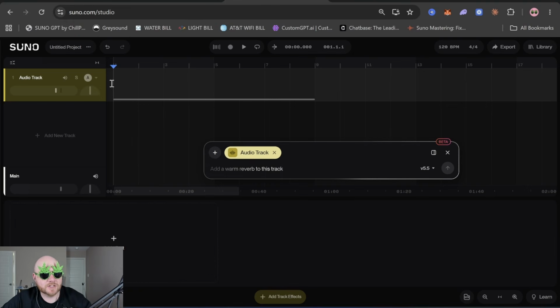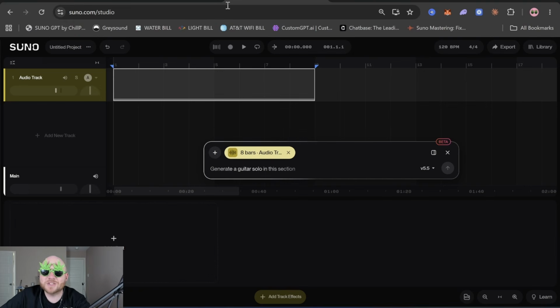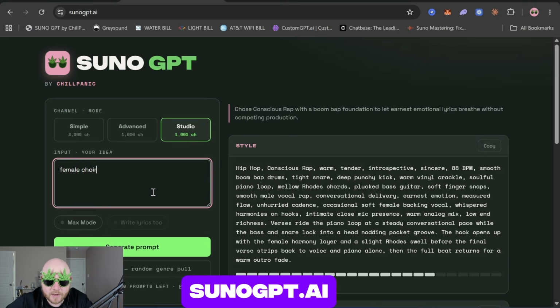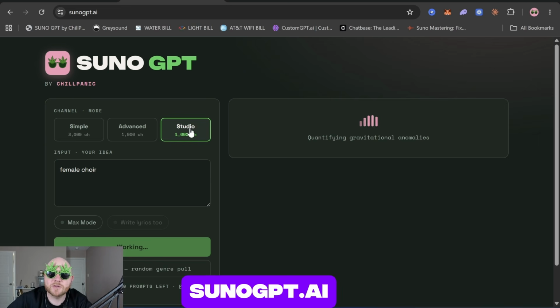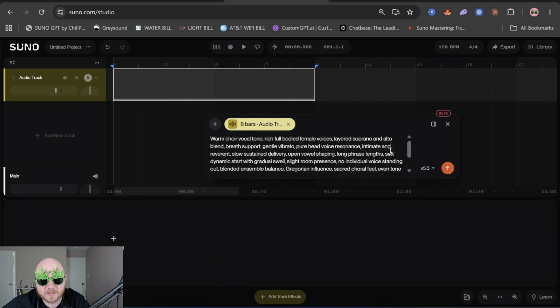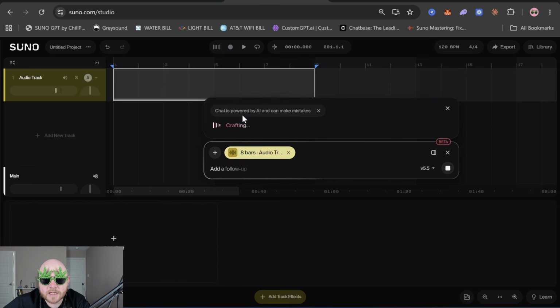So first, let's get something generated just so we can affect it. I'm going to just go to the Suno GPT by ChillPanic, free to try it, sunogpt.ai. And I'm just going to say female choir. I have this switched to studio mode so that we can copy and paste this into studio, and it's just going to give us something that's a little more descriptive, and we are going to generate it.